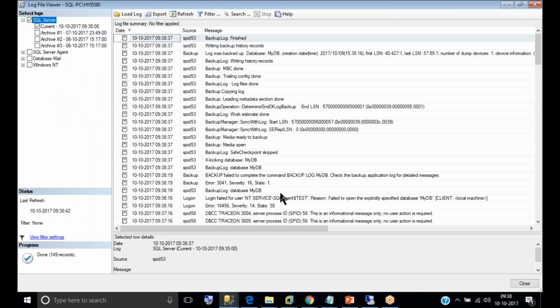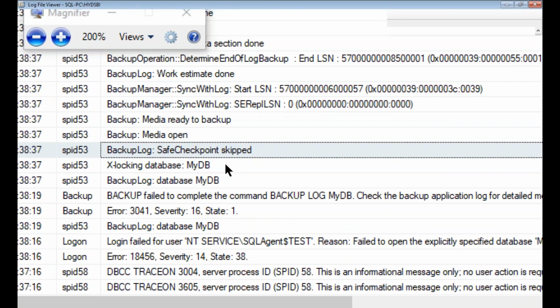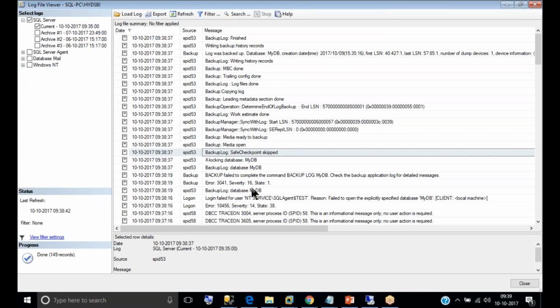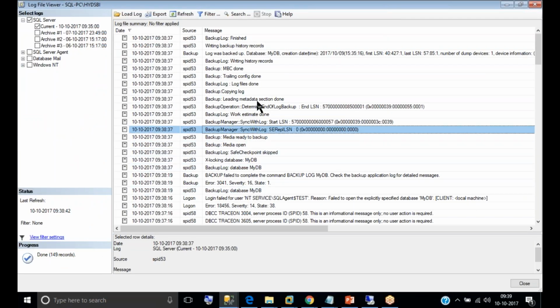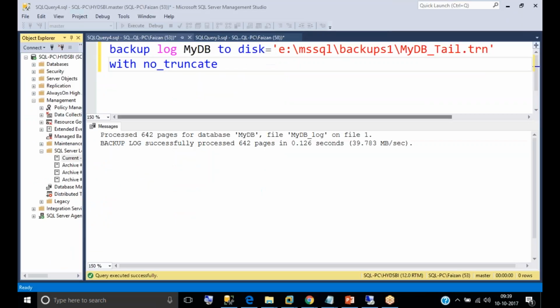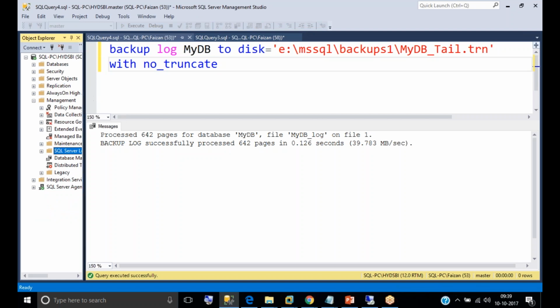Just for understanding, here it says safe checkpoint is skipped. By enabling trace flag 3004, we can see the complete step-by-step process of the backup we have seen previously. Now observe that 2 backups are ready in our case.